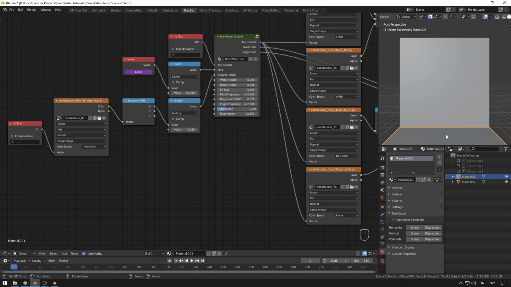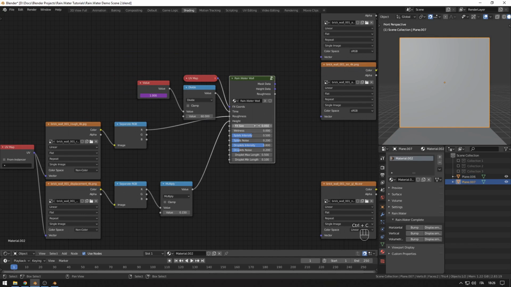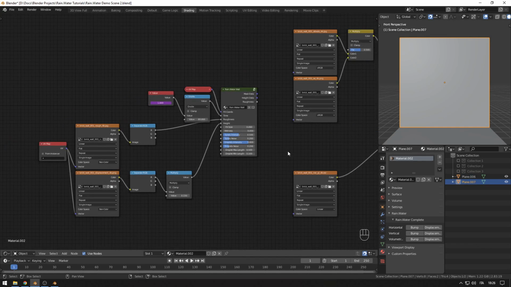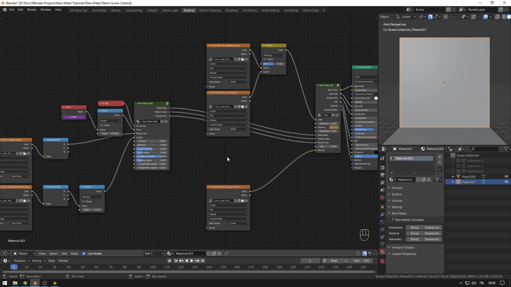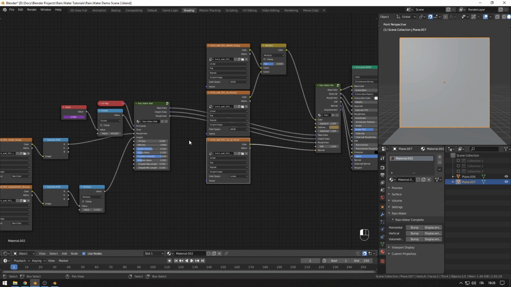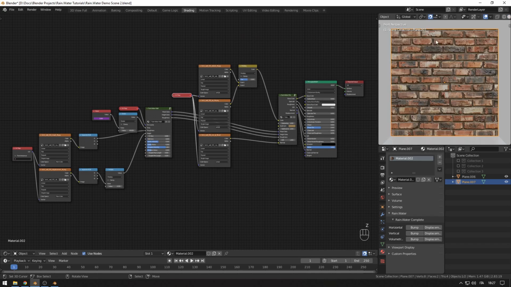FX size, I changed that previously in my ground setup to 0.09. So I'll enter that here as well. Mask data, height data, and roughness all go to my Rain.Water Mix node. And that means that my textures here need a UV map node. And with that, we should have a good preview to check out.